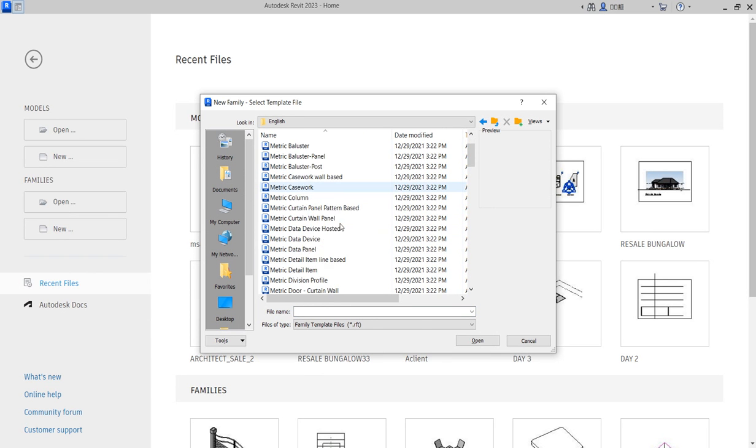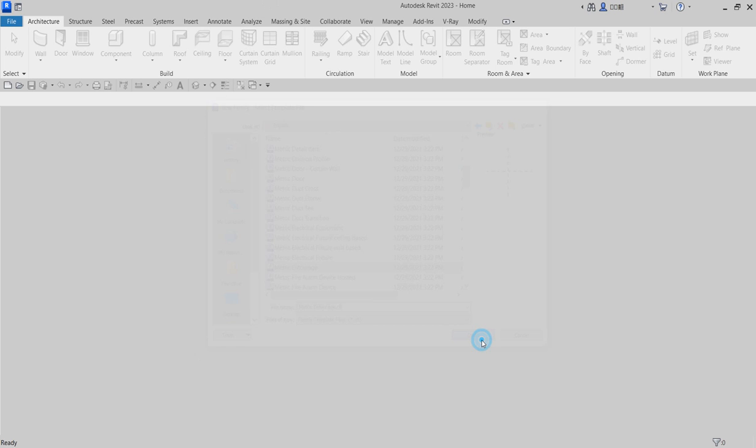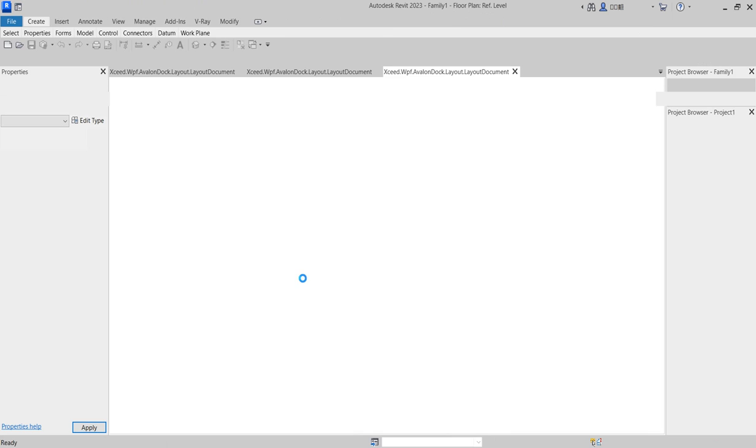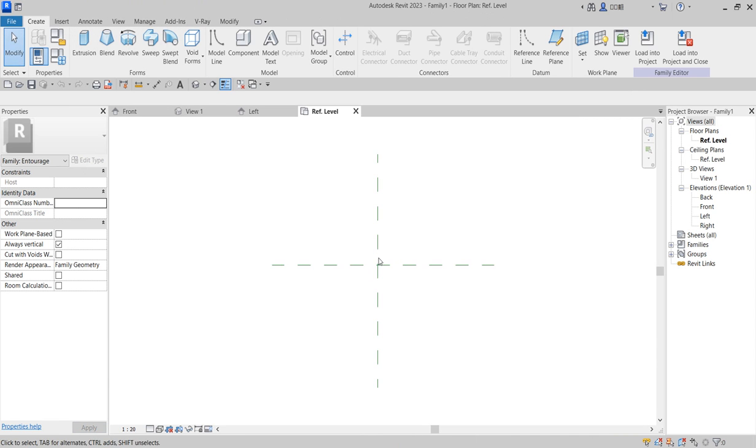Click on English, look at entourage, click open. Now allow it to load. Yes, the moment you load, they have the reference line already.